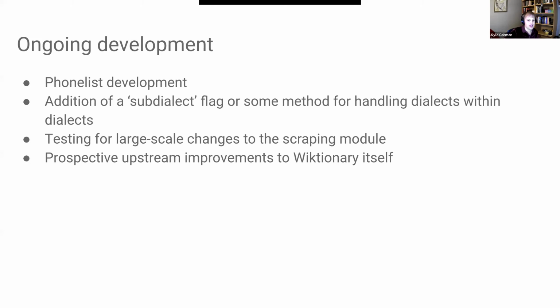And finally, we're also doing upstream improvements to Wiktionary itself. I am particularly focused on improvements to English Wiktionary, for which the pronunciation quality is horrendous. I have a work study, if you know what that is, working on this summer.